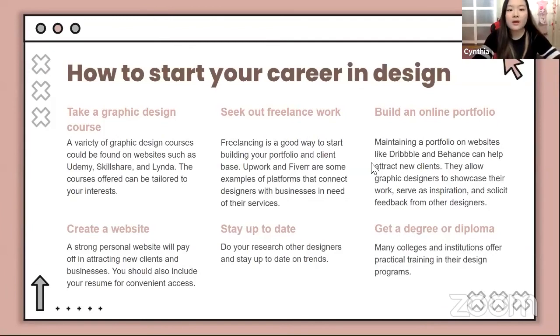So let's go over how to start your career in design. Well, first you want to consider maybe taking a graphic design course. There are a variety of graphic design courses that can be found on websites such as Udemy, Skillshare, and Lynda. And the courses that are offered can be tailored to your interests. So for example, if you're really interested in video game design, you would be able to find courses on that specifically.